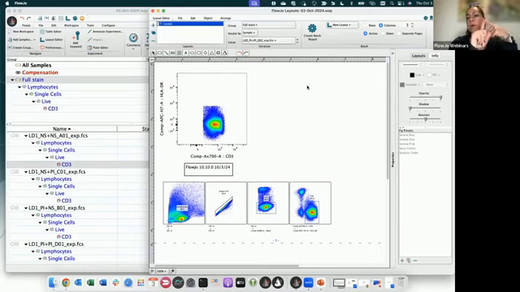So group-owned gating strategy, make the group live, same panel, same staining. And that's pretty much it to have all the templates working perfectly.